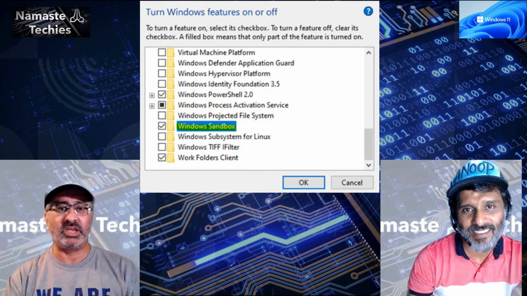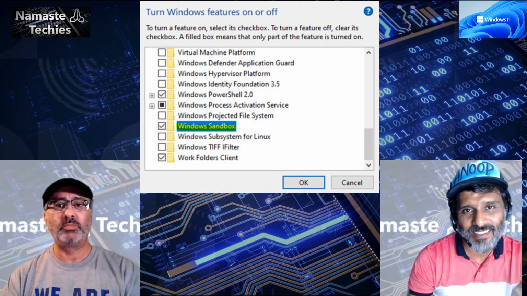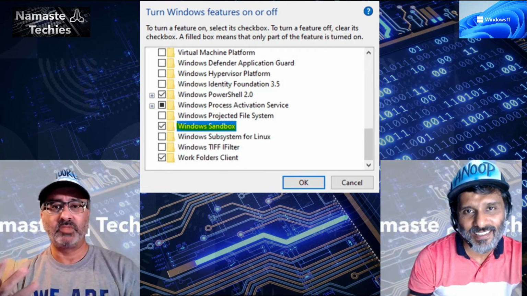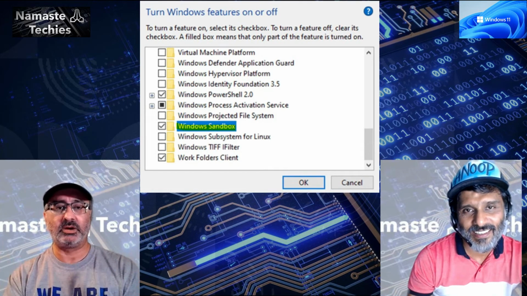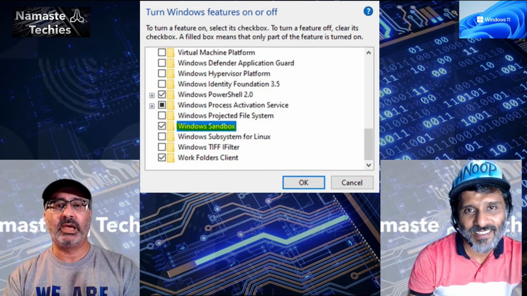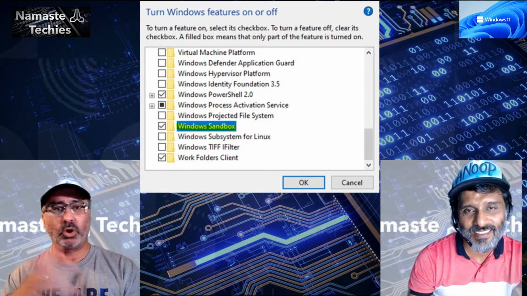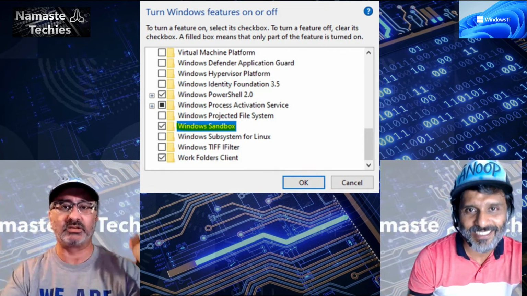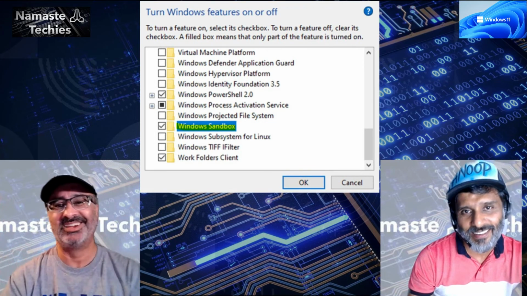You can do all your testing. If you're unsure about a certain application, whether it's good or bad, you can test it inside of this sandbox and browser, all that stuff. And then when you close out, it just disappears. It doesn't affect your host, right?